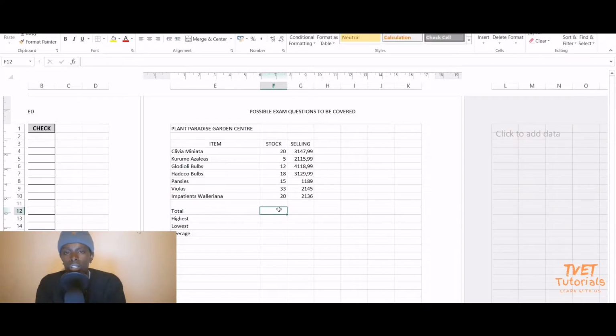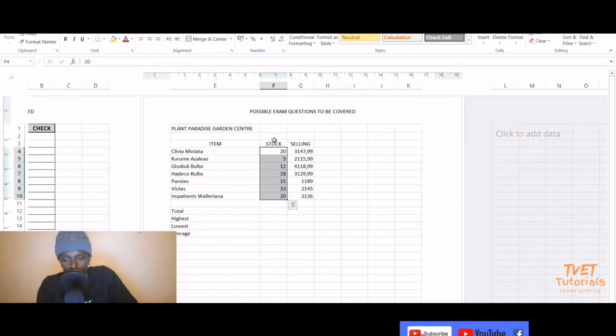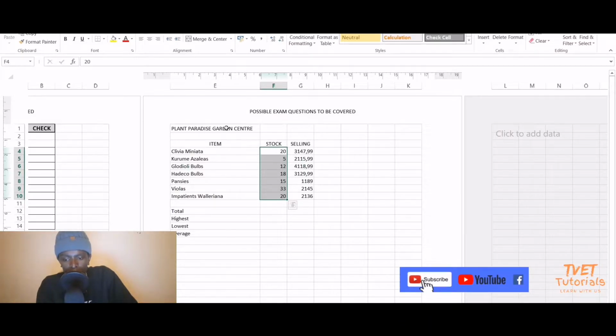The first basic formula that I want us to go through is called the sum function. Basically, the sum function replaces your addition in maths. Now, instead of using the plus signs in Excel, we use something called the sum function, and this is what it looks like. So we have our table in front of us. We need to determine the total for all the stock that we have for Planned Paradise Garden Center.